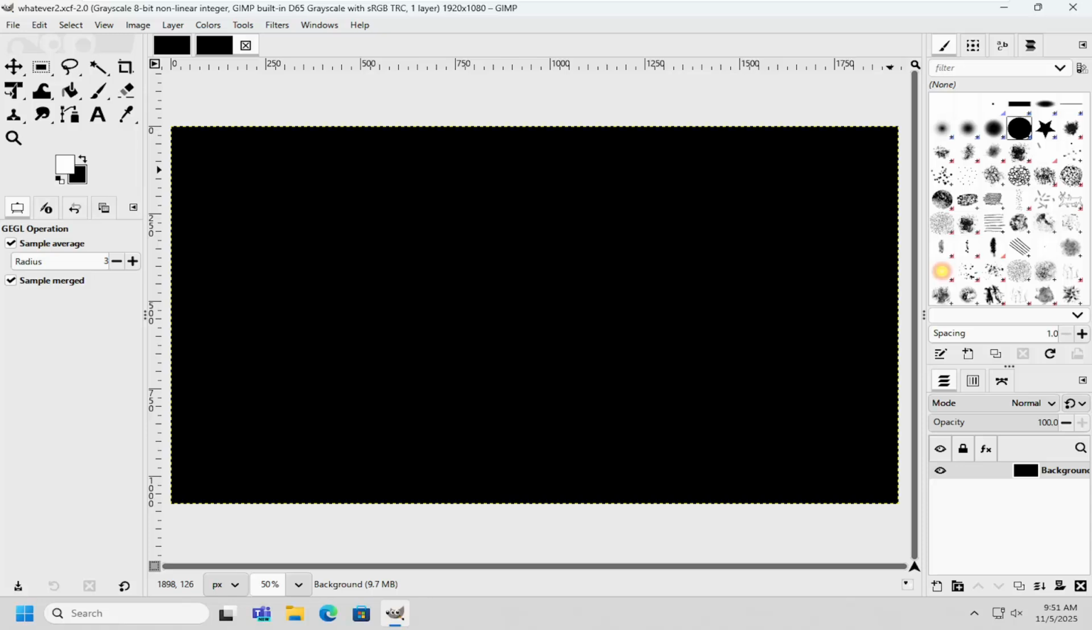In today's tutorial, I'm going to show you guys how to open up an image as a layer on your GIMP application. So this should hopefully be a pretty straightforward process, guys. And without further ado, let's go ahead and jump straight into it.